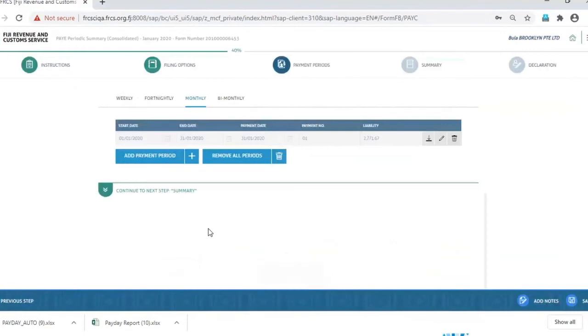Now when they click on confirm, they will be redirected to the main screen, that is the payment period screen. So it will show a summary of the number of payment periods that we had. If you're selecting weekly, there will be 4. You have to enter the weekly details 4 times. If you're selecting fortnightly, you have to enter the details twice.